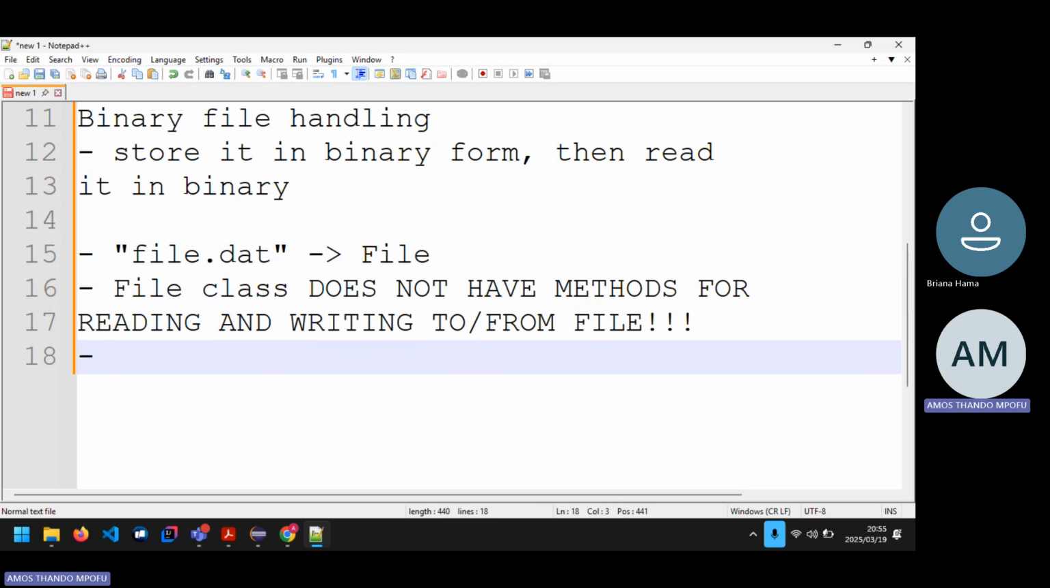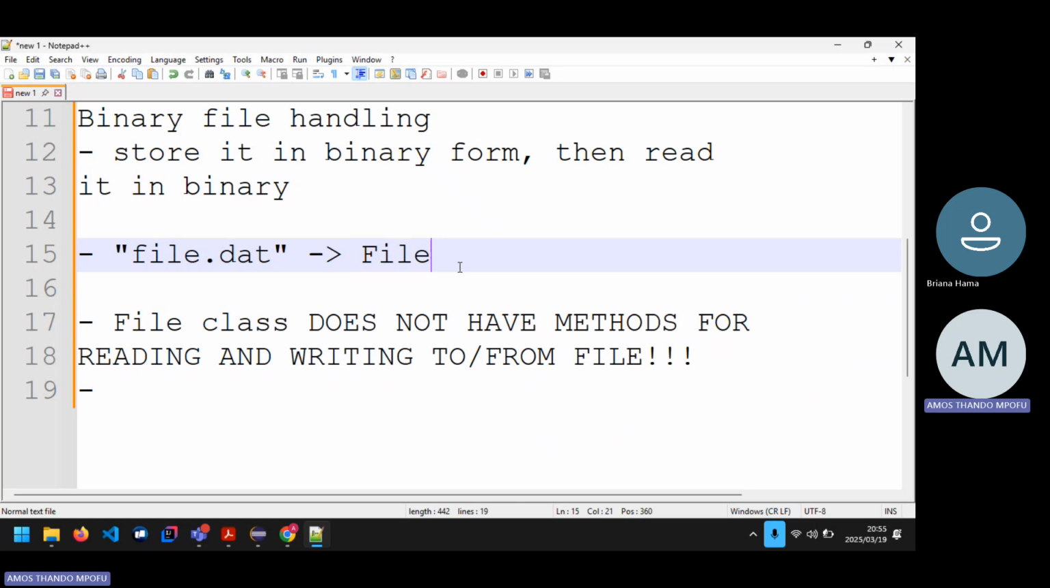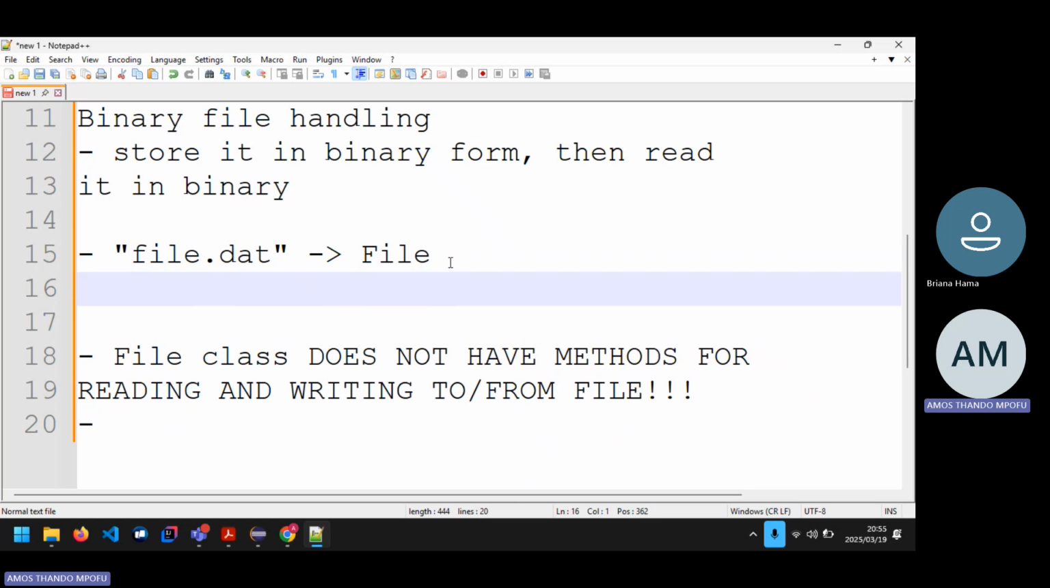Then we're going to have something that we call, so after this, I'll just explain the file part, but when it comes to binary file handling, things are done a bit differently.